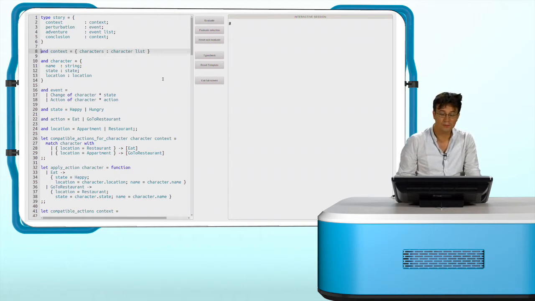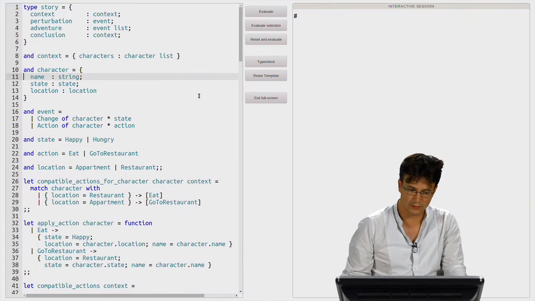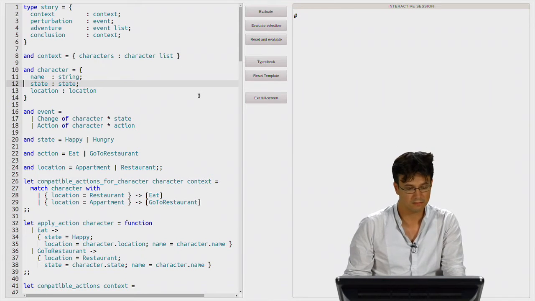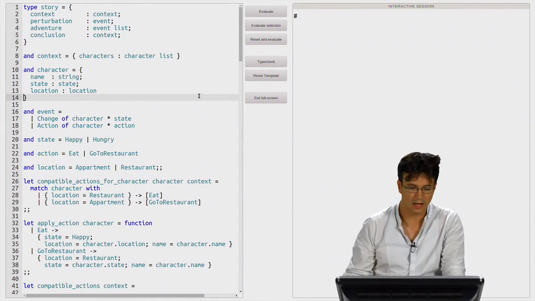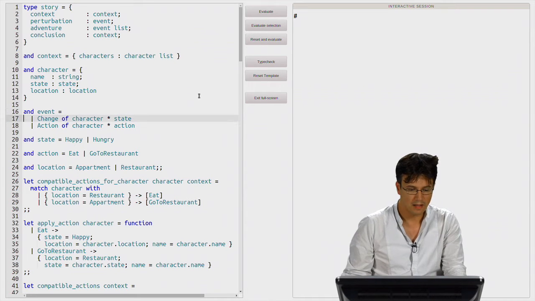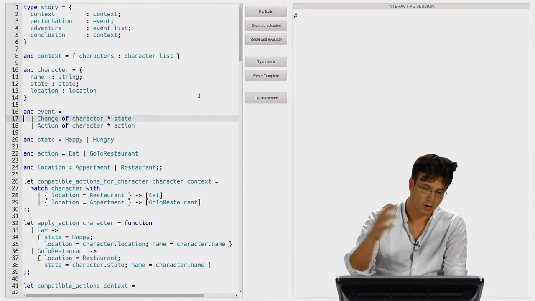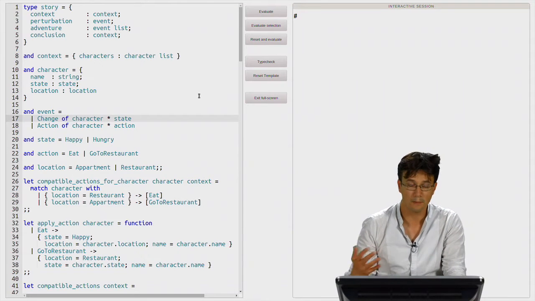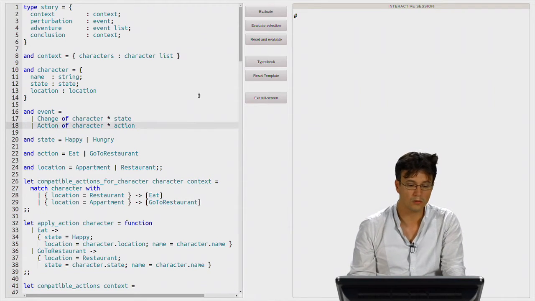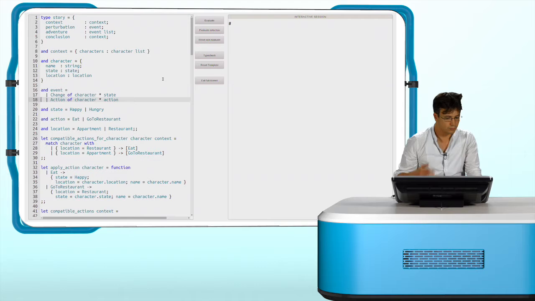So a context is formed by a list of characters. And a character is characterized by a name, a state, and a location. Now we again have to refine this definition by saying that an event may be external, done by the environment on the character, something happens, or it can also be an action of the character on the context.